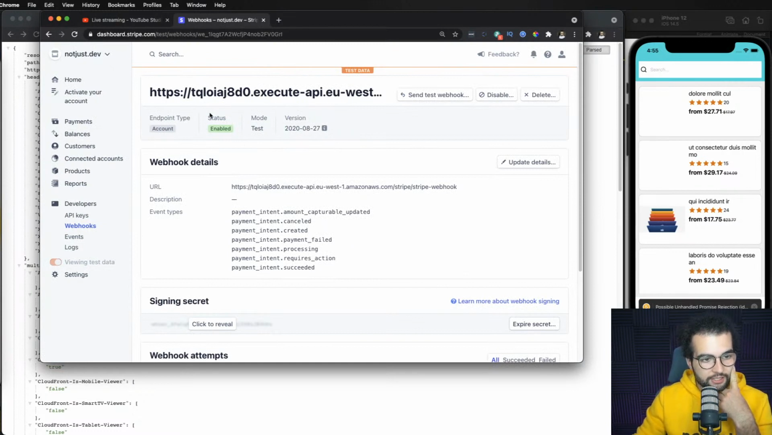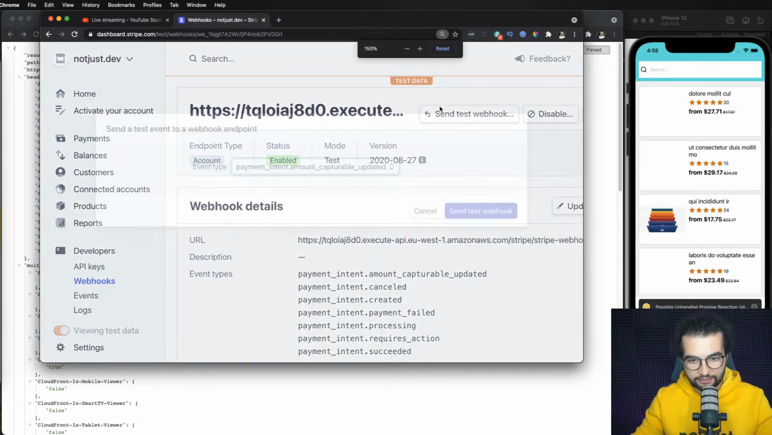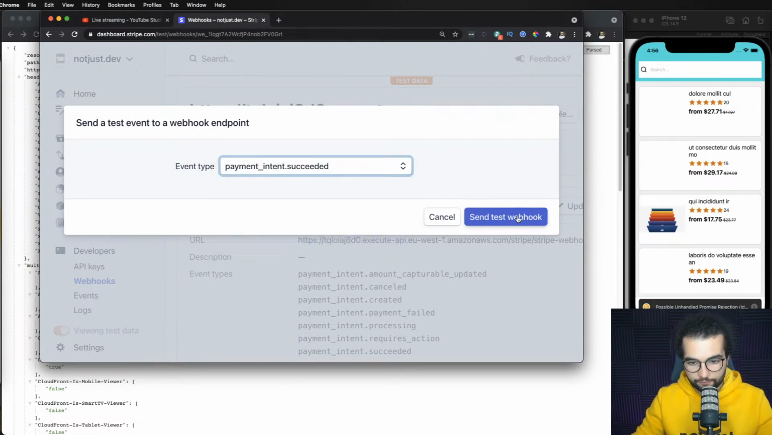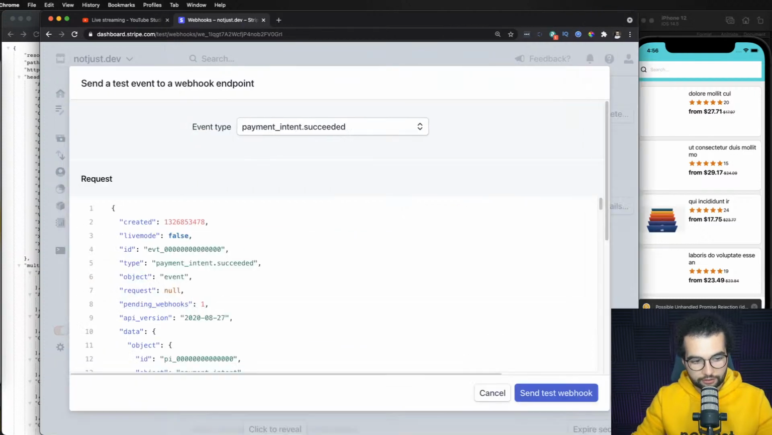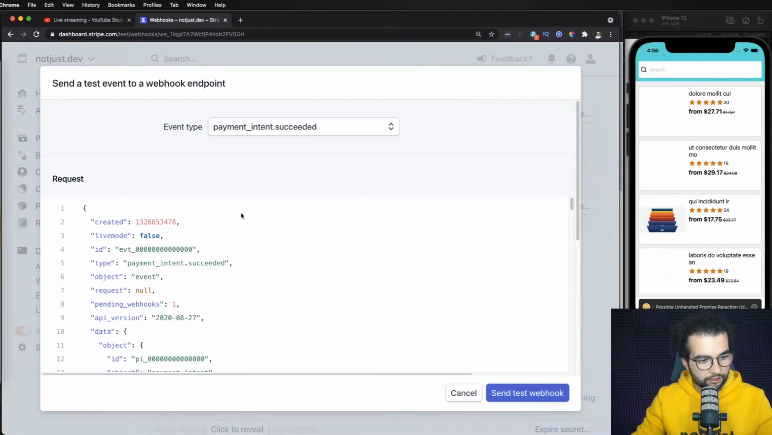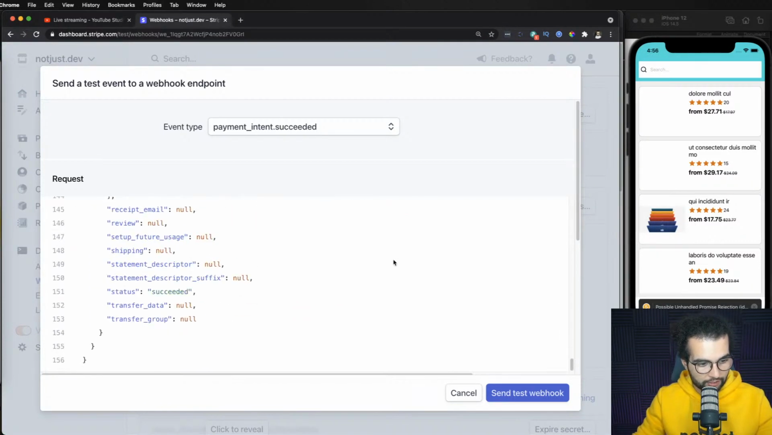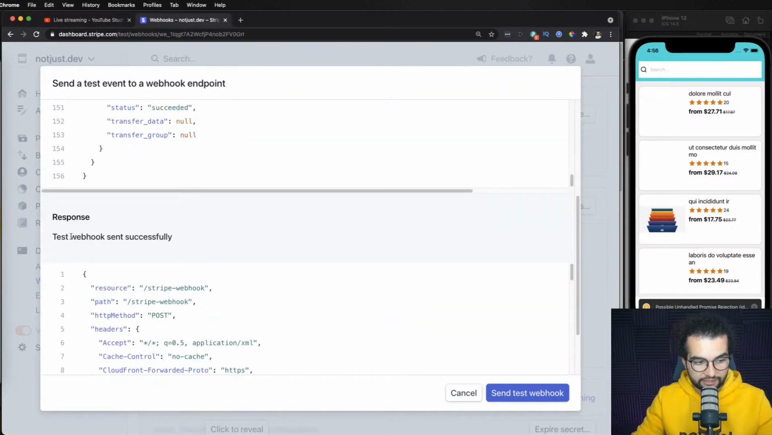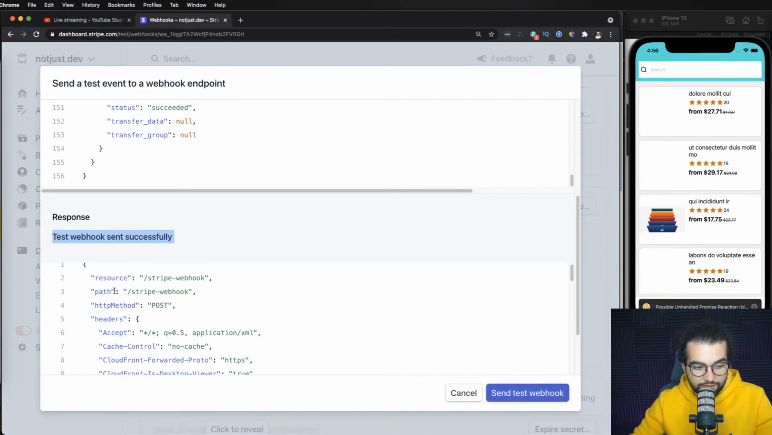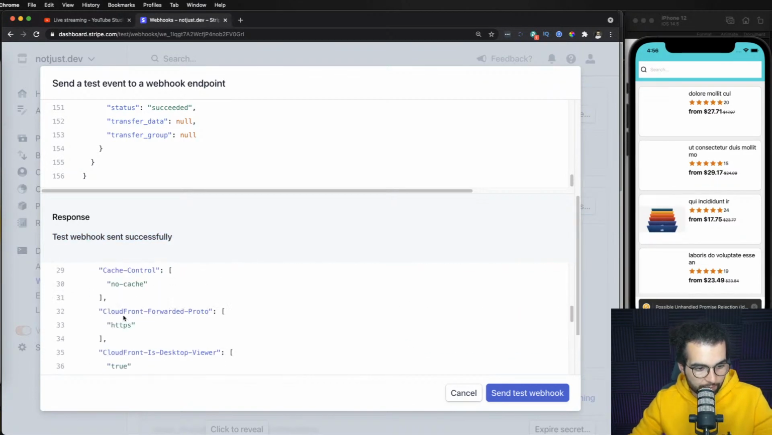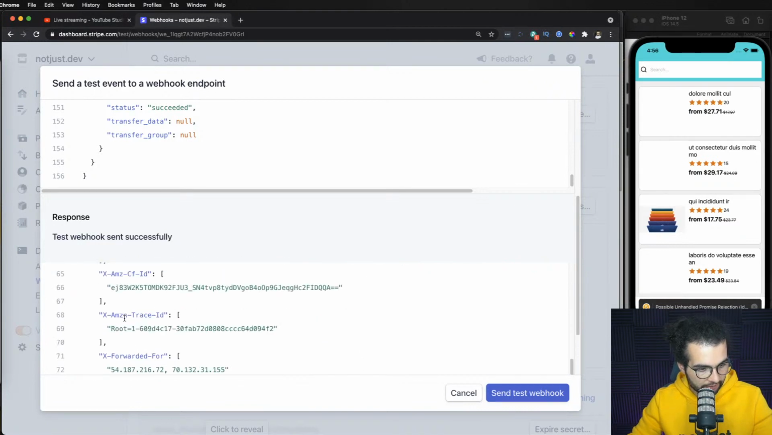and from this page, we can send a test webhook. You can see send test webhook. Let's say that it succeeded. Let's send the test webhook. This is the request, and down below we will see what is going to be the response. This is the response that our webhook answered, which means that this is the data from our event. So our event will contain headers, will contain, for example, where is the body? It should contain a body, right?